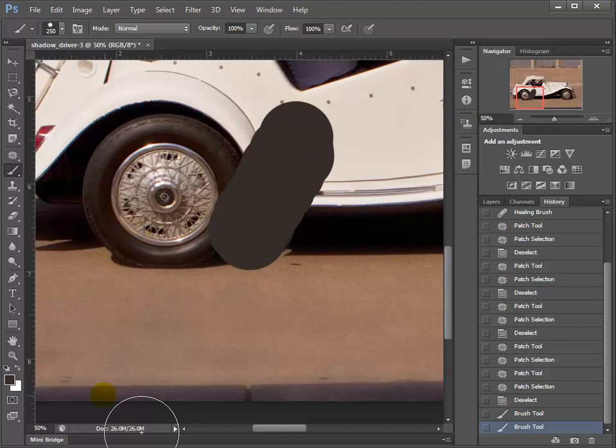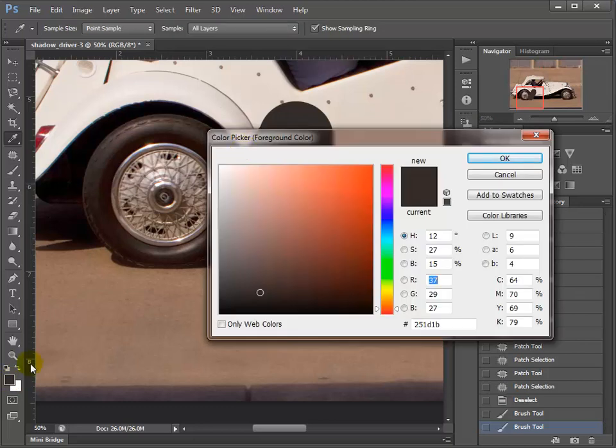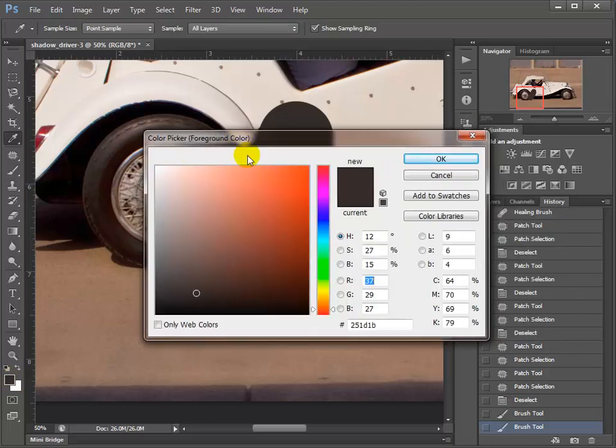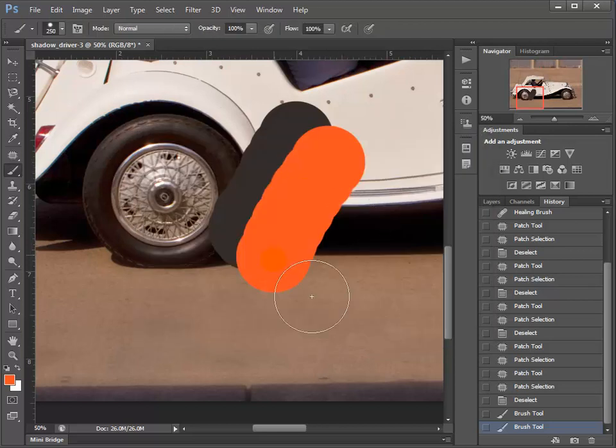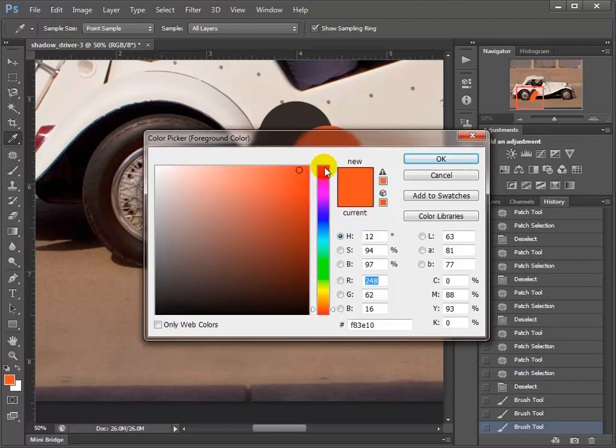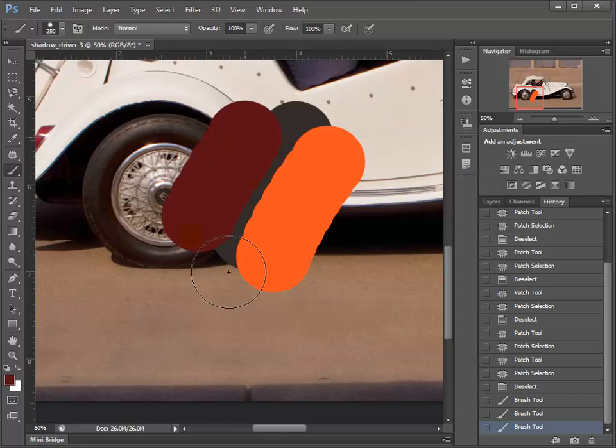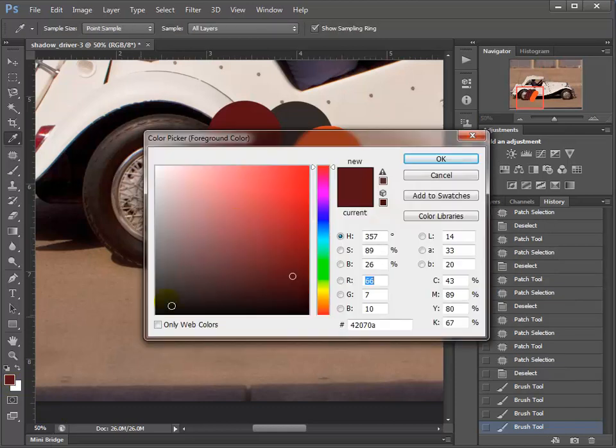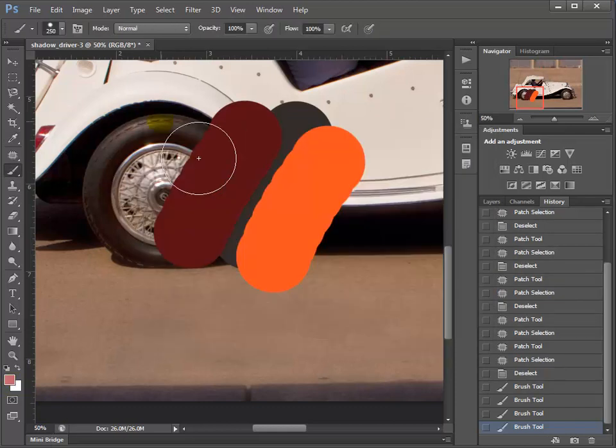Down here is also a color sampler. We can just click right on this to bring up the color picker. So if we want this orangey color, come back, click on that again. Let's say we want a red, we can go up here to the top, a dark red, paint. So you see it's a very powerful tool. Why not some pink?